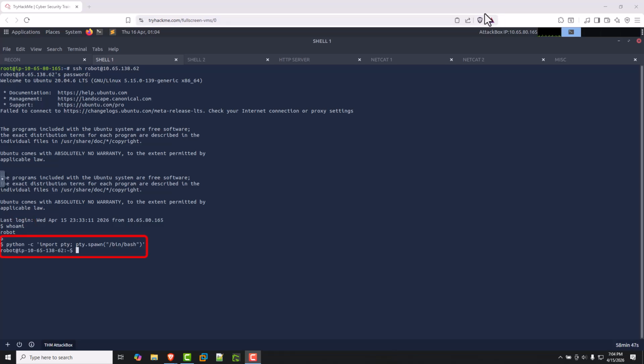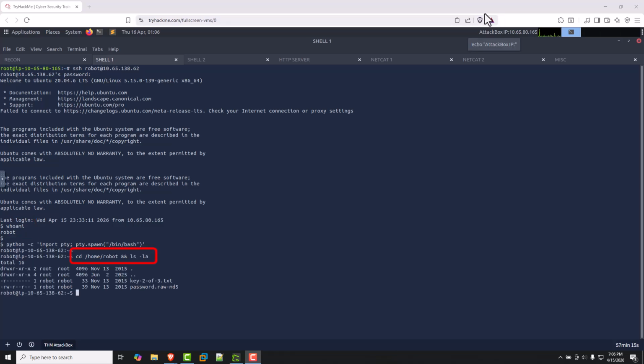I ran the following Python command to stabilize the shell. I ran the following command shown in the CLI to change directories to the robot folder and view the contents. I ran the cat command to view the hash for the second flag. I'll run the following command shown in the CLI. The final objective is to escalate to root and capture the third flag.